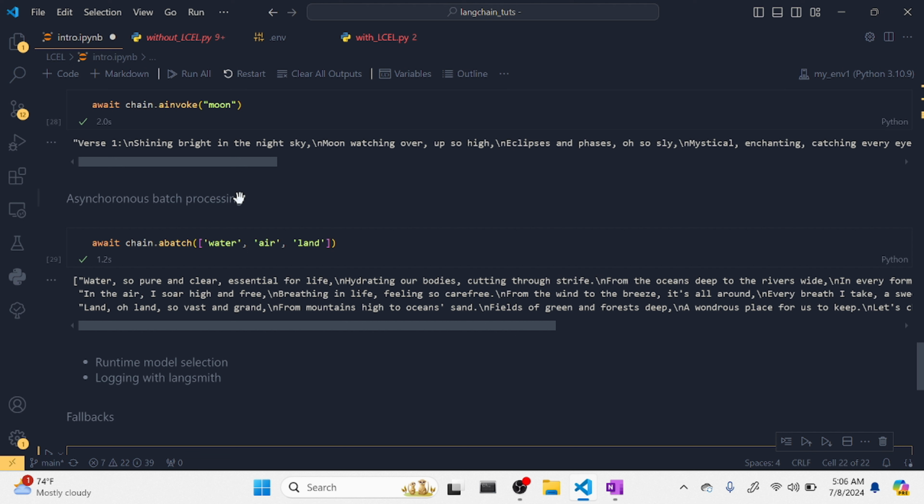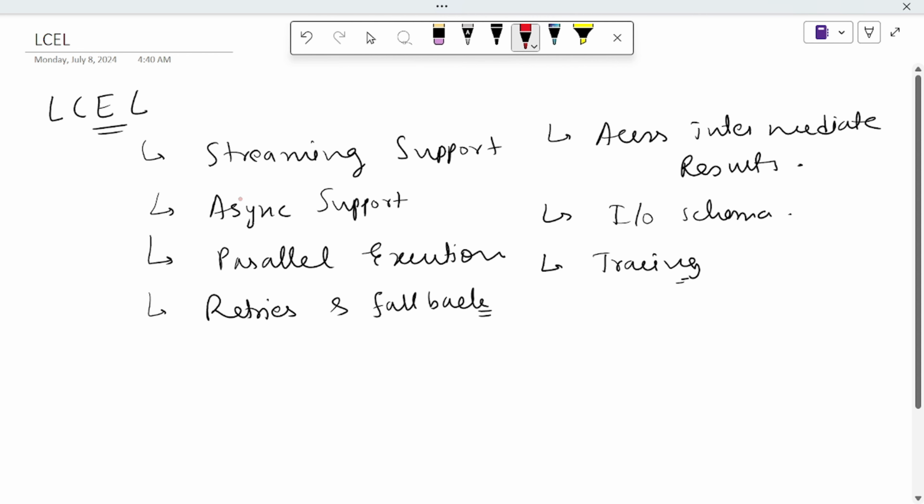Then what are the advantages of LCEL? LCEL simplifies app development by integrating LLMs and related components, like a unified interface. Every LCEL object adheres to the runnable interface. In some videos I will cover what the runnable interface actually is. It enables consistent invocation methods: you might have seen that the prompt has invoke, the chain has invoke, and the model has invoke. They all have invocation methods like invoke, batch, and stream, which I have already discussed.